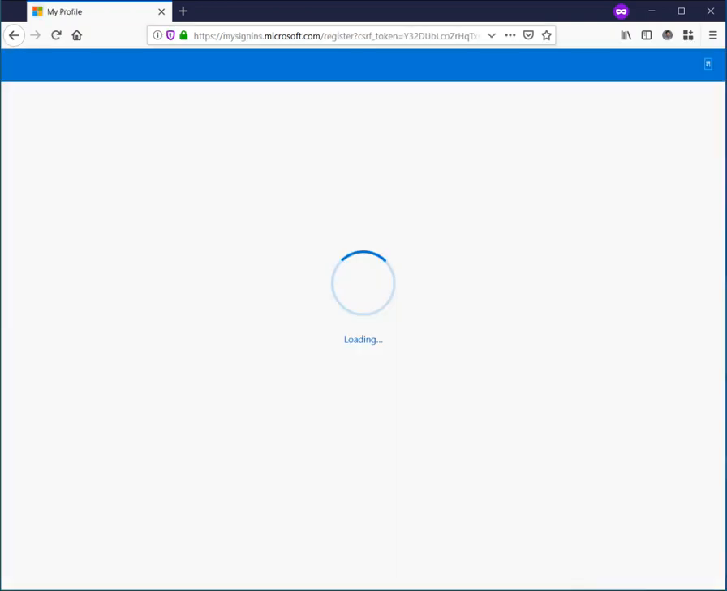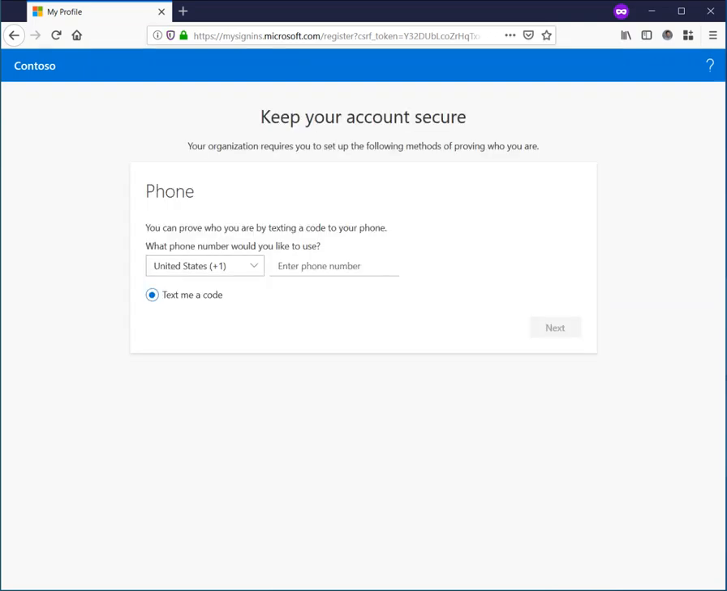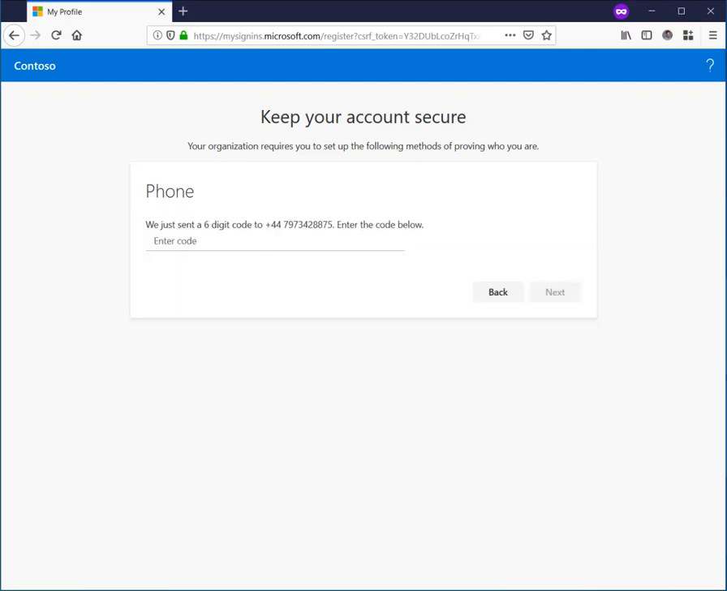So we go as Deborah. We're going to get the new registration wizard. We can see that's going to sign-ins.microsoft.com. Okay. And again, we just set up for phone. I'm going to go through the phone registration process. I choose my country code and I enter my telephone number. I've got the option to text me a code. I go next, and it says we've sent a 6-digit code to the telephone number, and I am asked to enter that code into here.